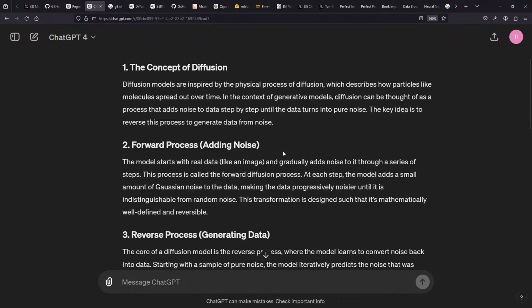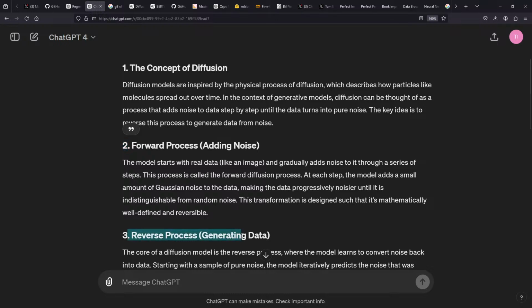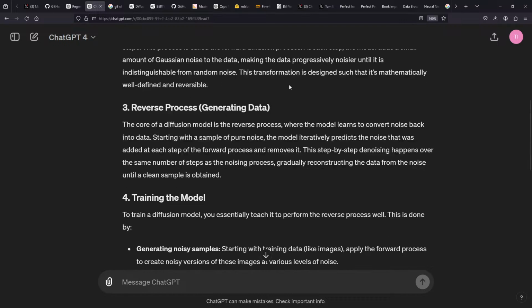So they have what's called the forward process and the reverse process to add and remove noise or generate data, respectively. So the forward process is adding noise. The model starts with real data, like an image, and gradually adds noise to it through a series of steps. At each step, the model adds a small amount of Gaussian noise, making the data progressively noisier until it's indistinguishable from random noise. This transformation is designed such that it's mathematically well-defined and reversible.